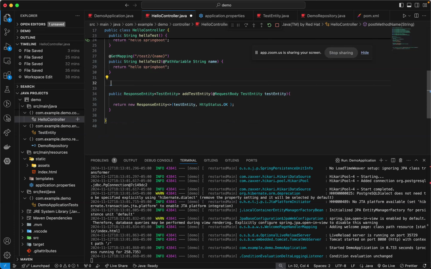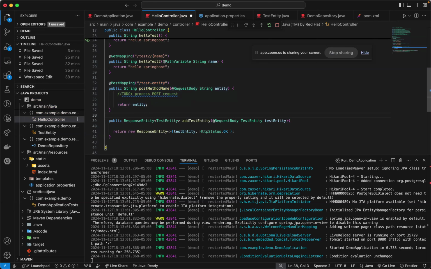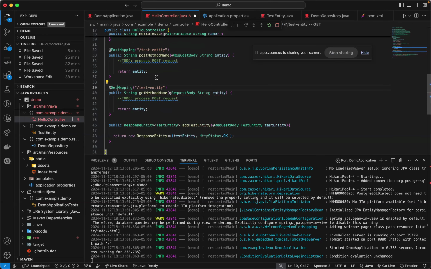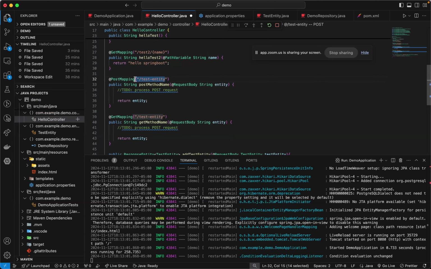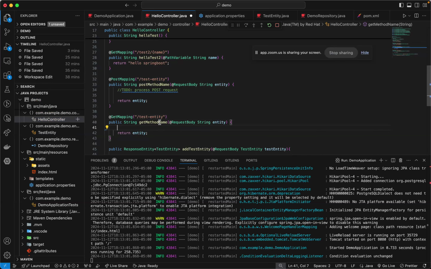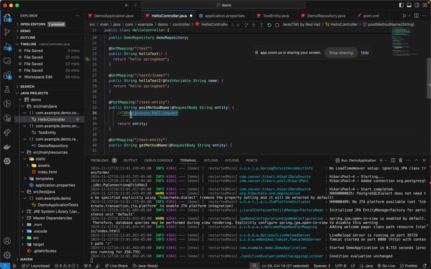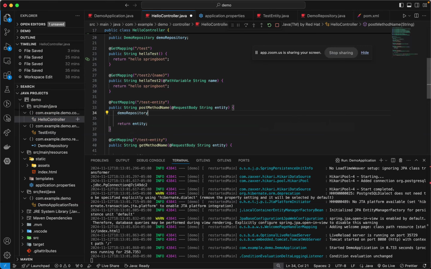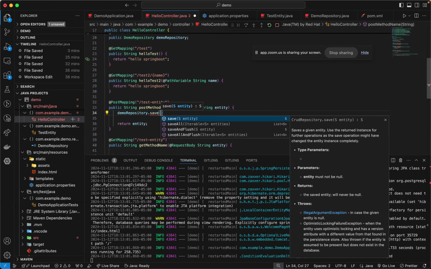If I create a different method, and instead of post I say get, the way Spring is going to differentiate between those two is by the request mapping type. So essentially it's the same URL, but different HTTP methods. I'm going to remove this for now. We're going to go ahead and try to save this in our database. So we're going to say demo repository dot save and entity.